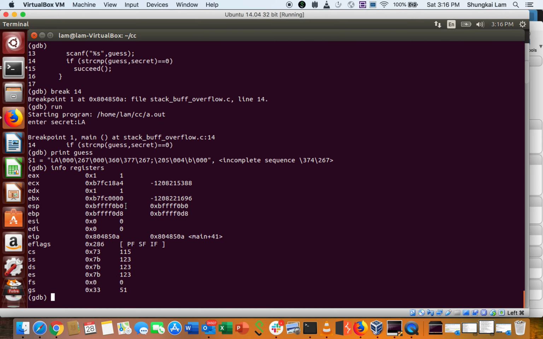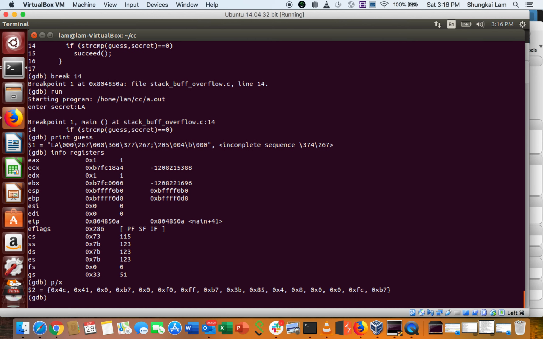To see what's inside the stack, I can first set print memory format to be hex. Then I examine, let's say, 20 words starting at the stack address.